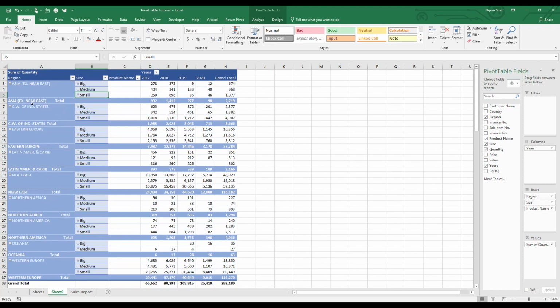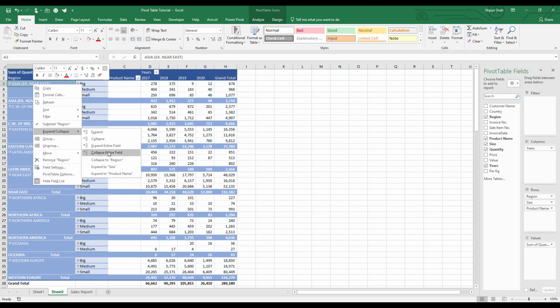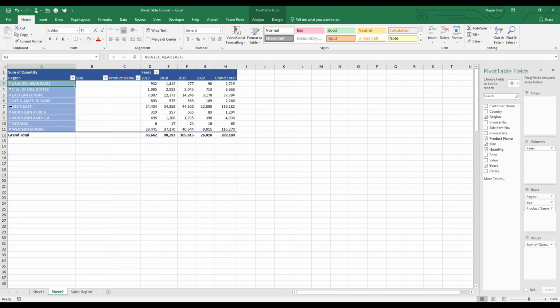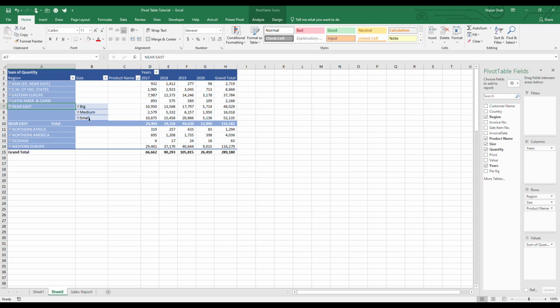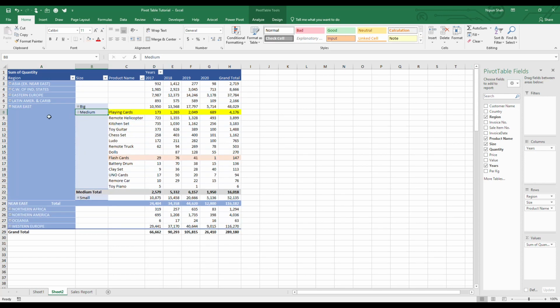Okay, for example, I just collapse everything, and I want to see Near East only medium size. So Near East medium size detail is coming while every other field is at the collapsed level. So this is the benefit of expand and collapse buttons.